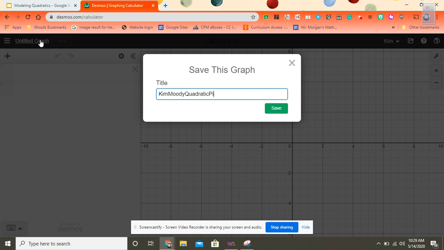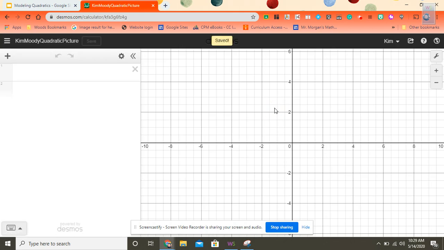So please make sure that you are labeling yours like that. Your first and last name and quadratic picture. And I'm saving that first of all, right away, done. At that point, you've already got your picture. Like I said, play around with the app. It all depends on how much time you have and how comfortable you are with that. But I think you could have a lot of fun with the app. So you've got your picture. At this point, you already have your picture.